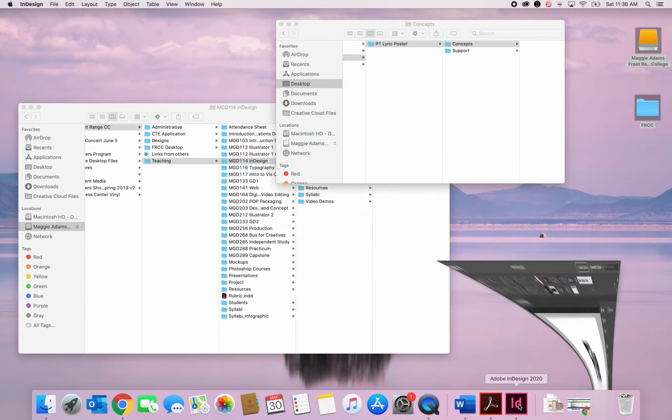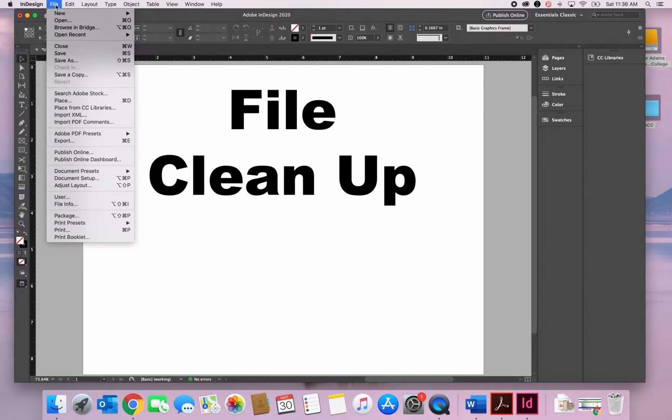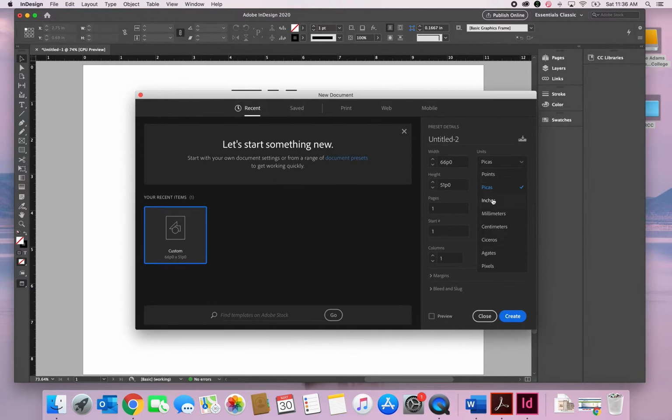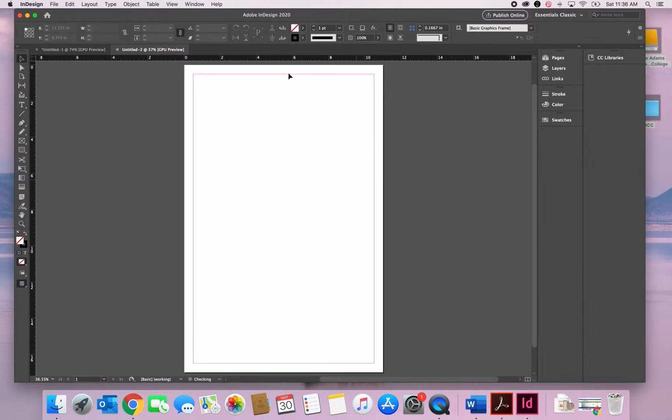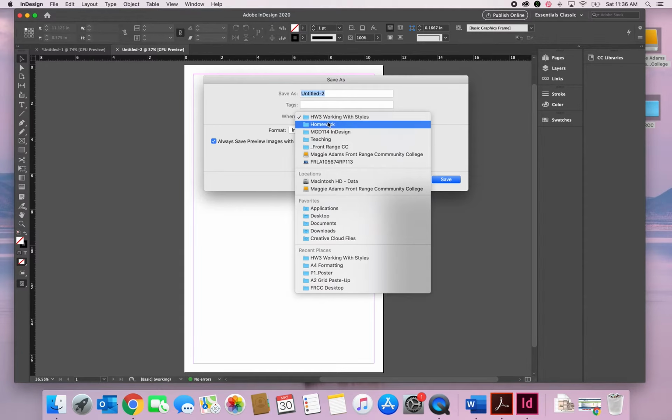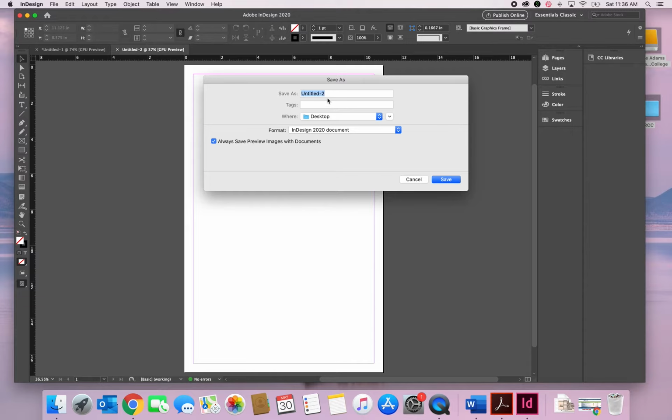So if I had a lyric poster, let's go ahead and just open InDesign and make a new document. So our document for the lyric poster is going to be 11 by 17. I'm going to make mine portrait, and I'm going to go ahead and say create. So this is my lyric poster. I'm going to save it to my desktop because I'm going to drop it in the folder that I just made.